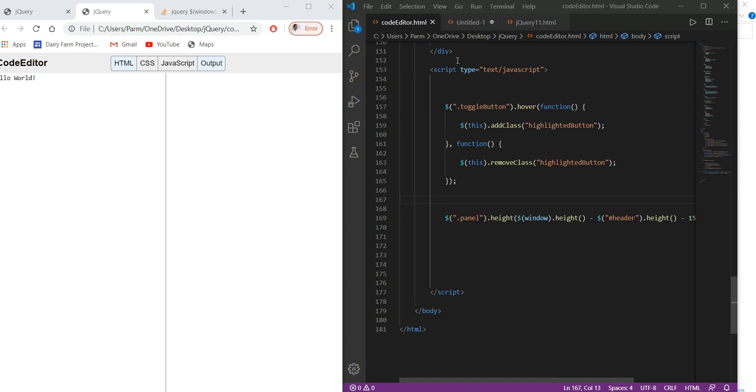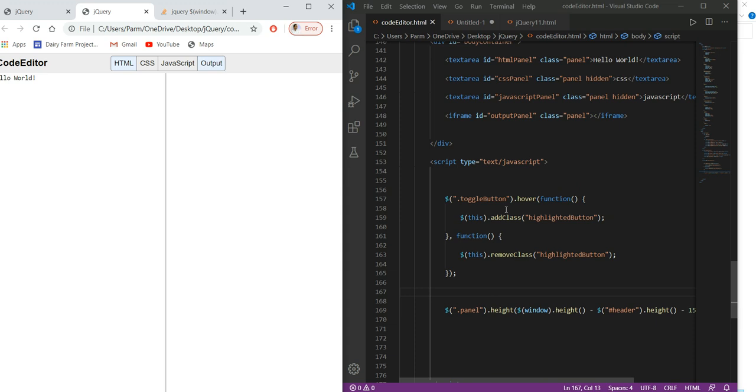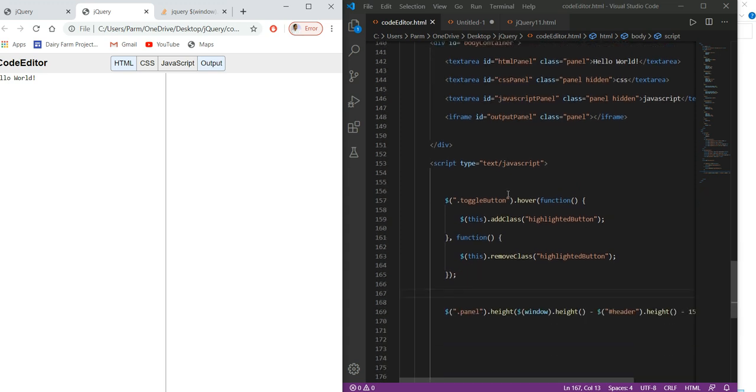So here in our case, what we simply have to do is make this available if we click on this toggle button. If we click on this toggle button, this CSS pane should appear, the CSS text area should appear, and the JavaScript text area should appear. Right now we only have the text area of HTML and the iframe of output. So how can we do that? We have done almost all of it over there.